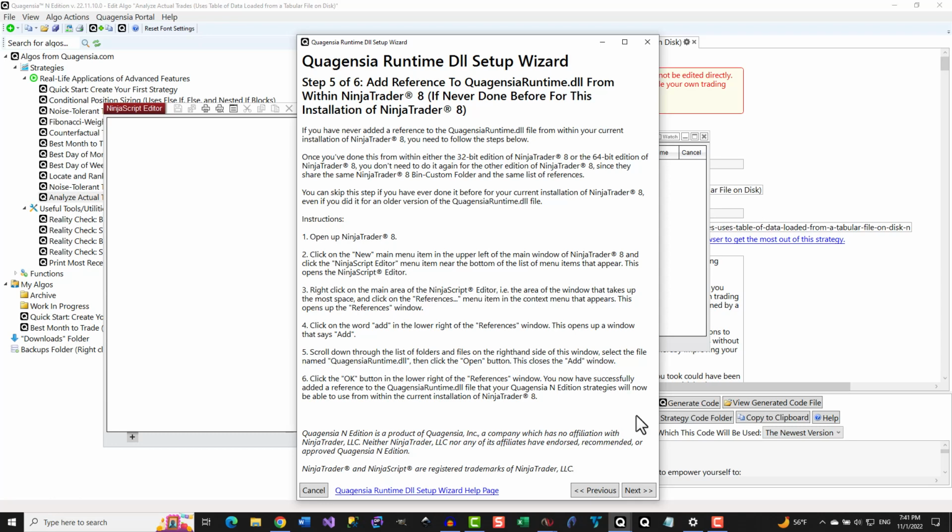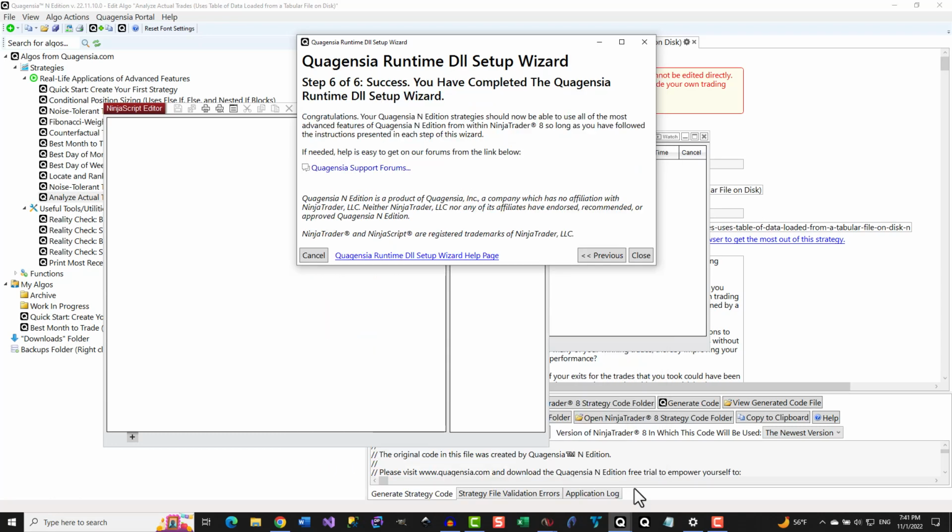Click Next to go to the sixth and final step of the wizard, which tells you that your Quagensia N Edition strategies should now be able to use all the most advanced features of Quagensia N Edition from within NinjaTrader 8, and tells you how to get help if you experience any problems with this wizard. Click Close to close the wizard, and you're done.